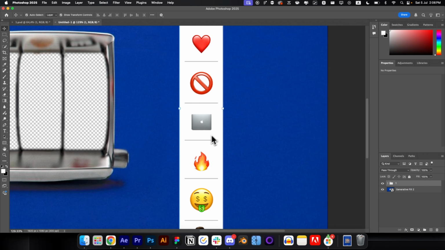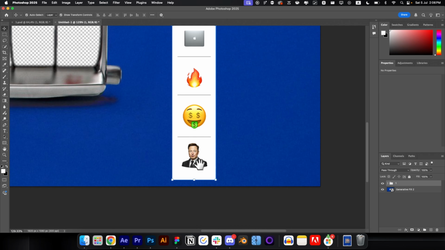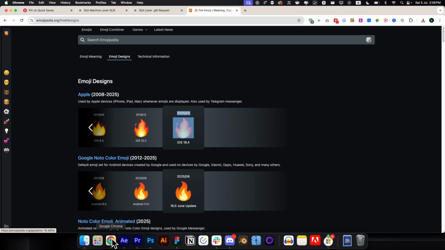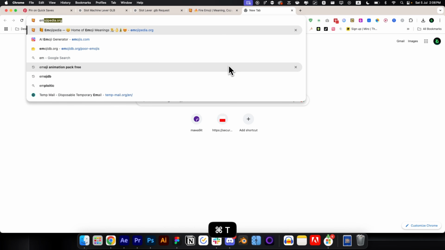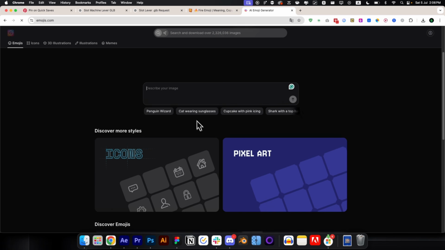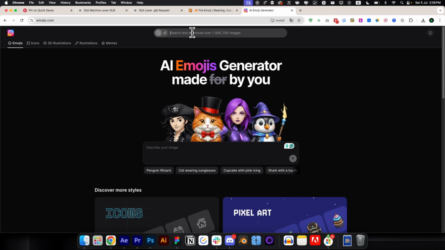There are some emojis that you might ask me, where did you get them from, like this Elon Musk emoji? Well, there is another website called emojis.com. Just search for the emoji you want. For example, let's say Elon Musk.